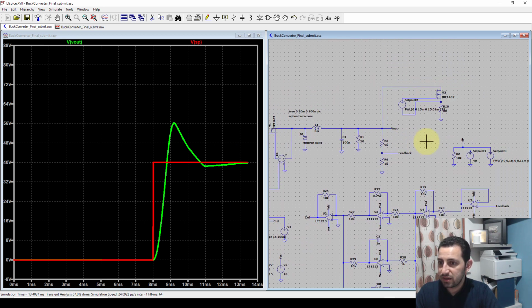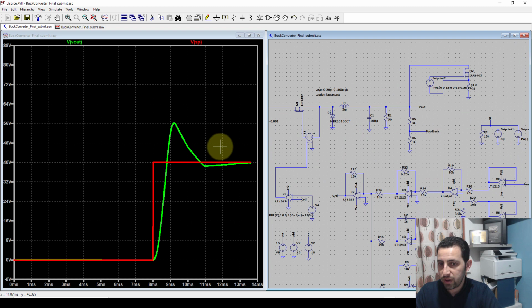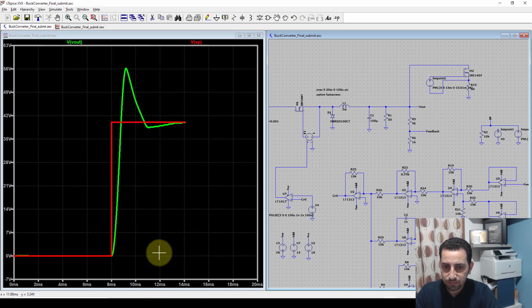So I'm testing here a load change and also a set point change at the same time, and seeing how the response goes. Maybe if we consider the response time here from this point, which is 8 milliseconds, to where it starts approaching the steady state value, approximately this point here, it will be from 8 milliseconds to 11 or 12 milliseconds. It will be 3 to 4 milliseconds settling time. 3 to 4 milliseconds is very acceptable.